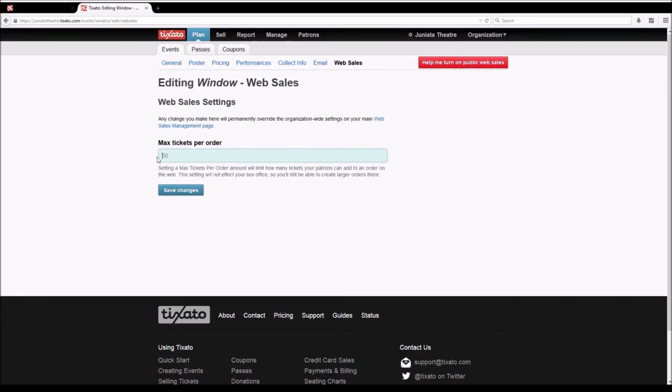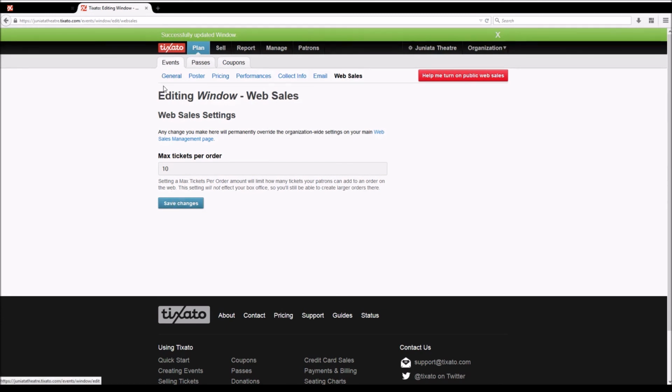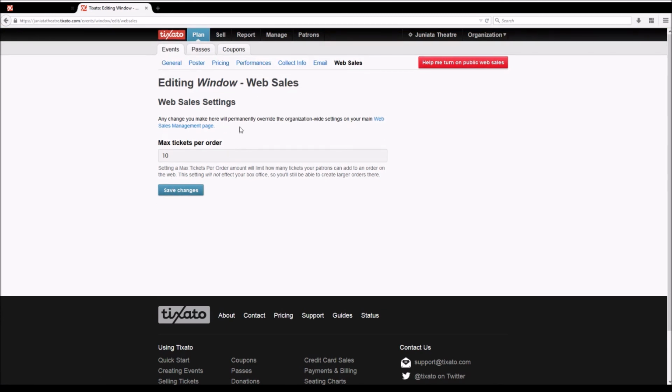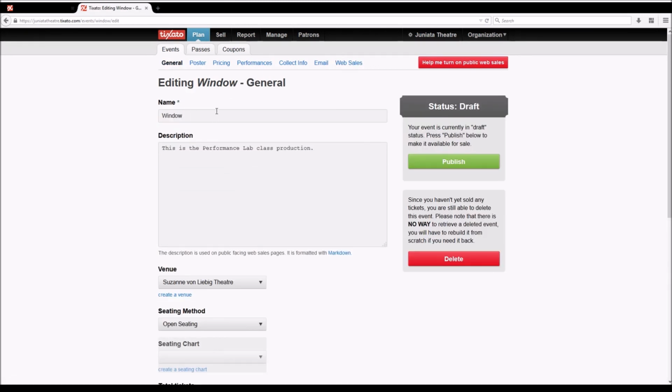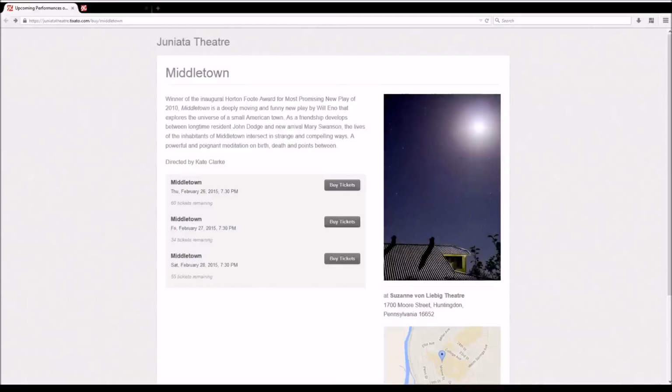Max tickets per order. I generally put in 10 so that one family doesn't monopolize all the tickets and takes every spot available for that night of a Juniata Theater show. But 10 is a good number. So enter in 10 here, hit save changes. And now that we've filled out every single section here, we're going to go back up to the top, hit general, and then you're going to hit publish, and then that is when your web sales will become public. And that concludes our tutorial on how to create an event on Tixato.